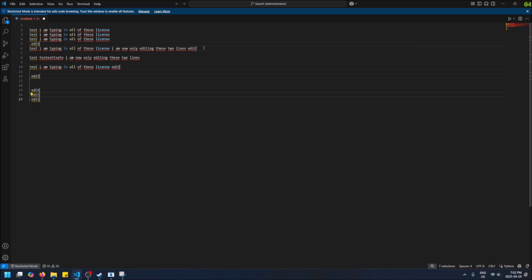You let go of the click and then you just start typing. You just clicked on all the lines, you've selected them all, now you can type in all these lines. So I hope this is clear enough.